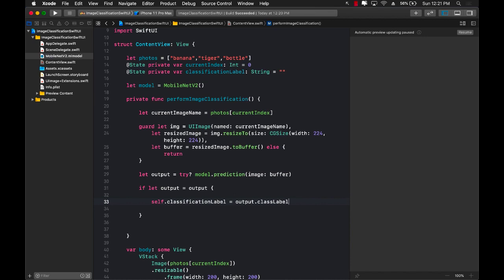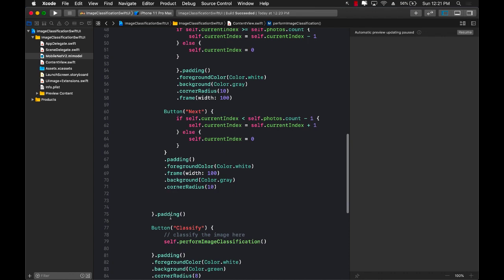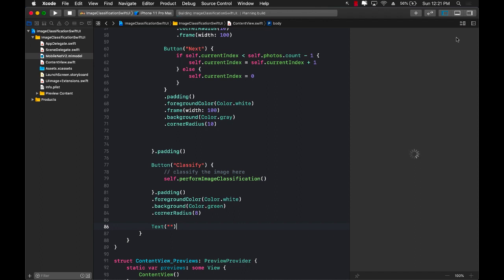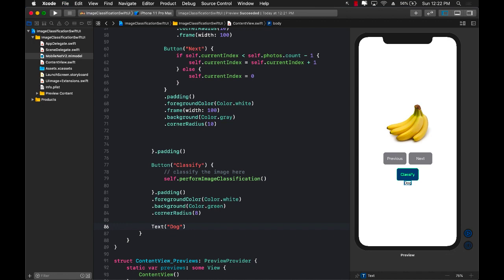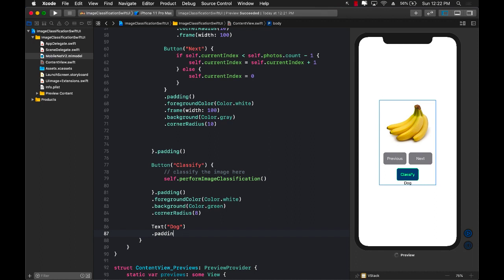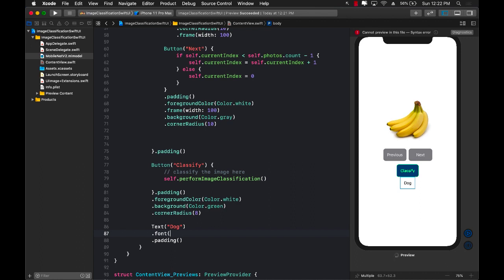All right. Now, if you scroll down, you will see that right now we are displaying the text, which is nothing. This is where we want to actually display the final output, like if this is a dog or this is a cat or this is something. Let's go ahead and say just dog over here for the time being, so you can see the label appearing on the right hand side. Let's go ahead and also add a bit of padding. All right. And we can also give it a little bit of font. So let's say large title, so that the prediction is actually large.